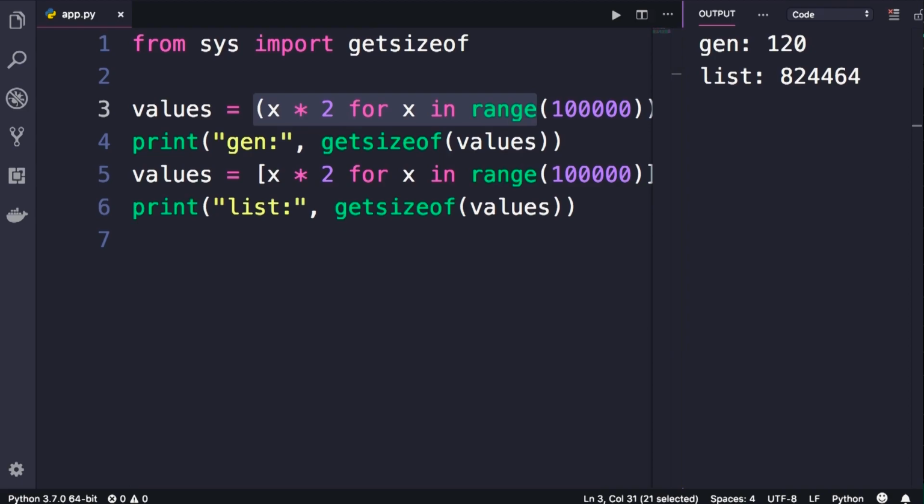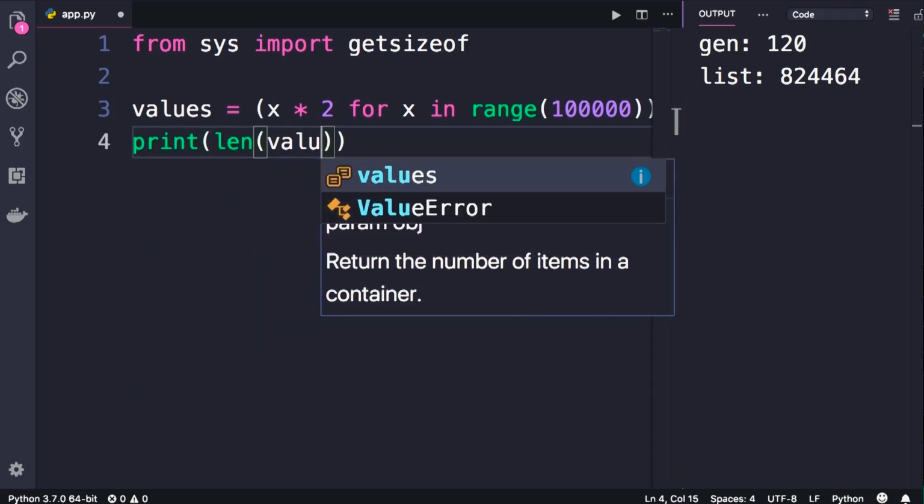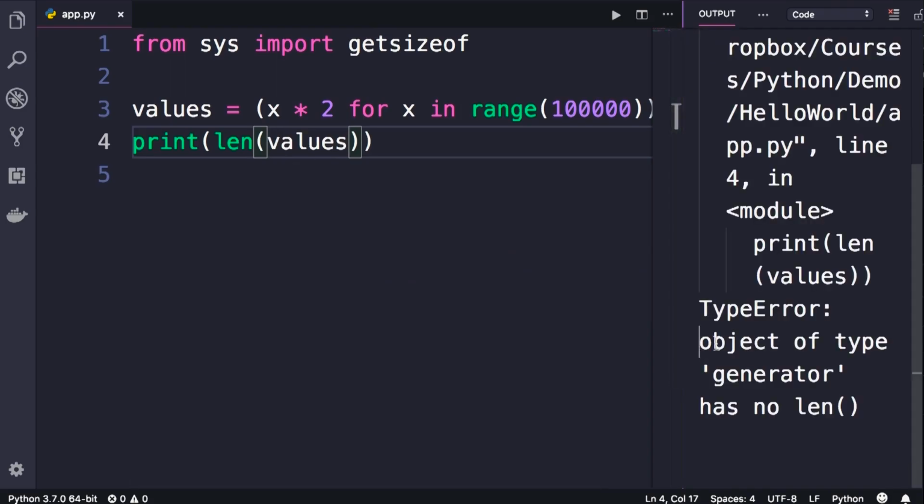So when we use parentheses around a comprehension expression, just be aware that because generator objects don't store all the items in memory, you won't be able to get the total number of items you're working with. For example, here, let's just keep the generator object and then print the len of values. When we run this code, we'll get an error. Let's take a look. Object of type generator has no len because we can only access these items, these values, when we iterate over a generator object. So we won't know ahead of time how many objects or how many items this generator is going to produce.